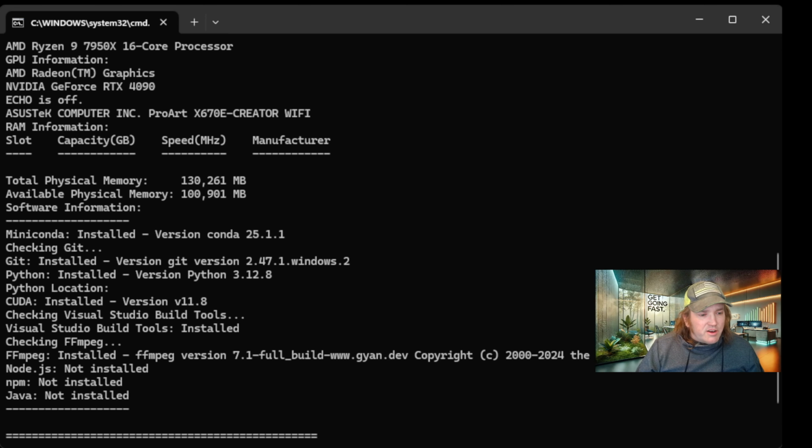But you're going to get down here and you're going to see your stuff, your Miniconda, your Git, your Python, your CUDA. Okay. Now I went ahead and nerfed my Python here to put the wrong version in here so I could show that. But if you don't have Python installed, you're going to run this and it's just going to say not installed. And then you know off the bat, that's your problem. You don't have Python installed. Okay.